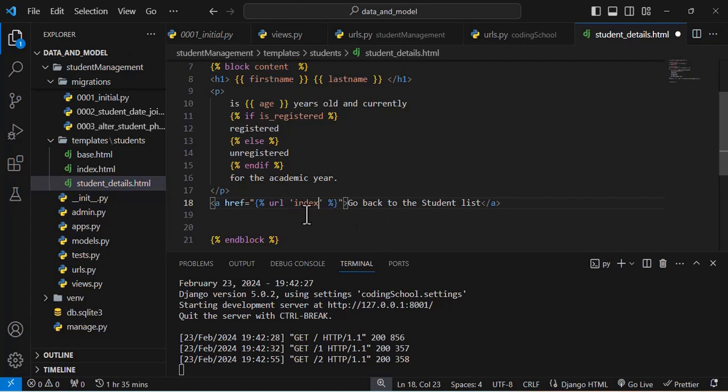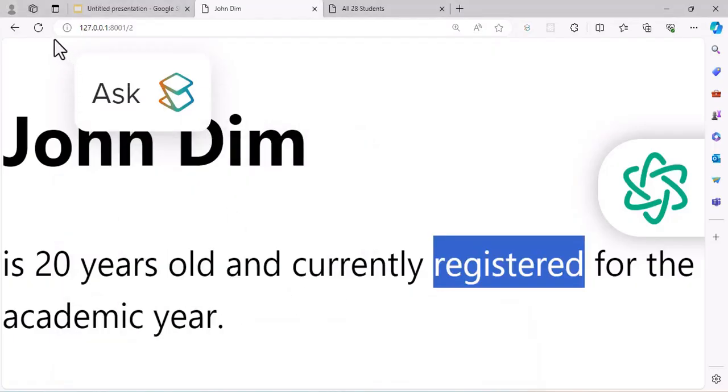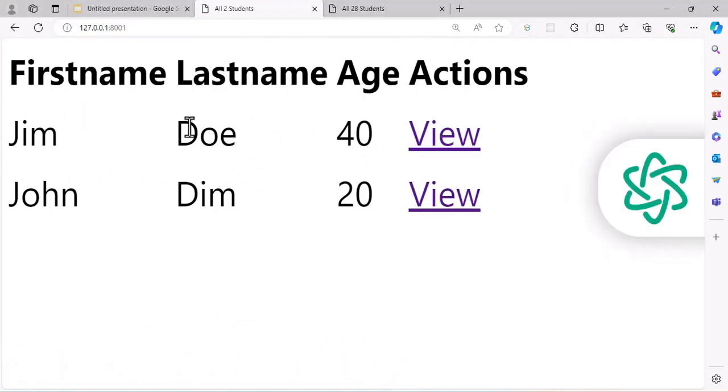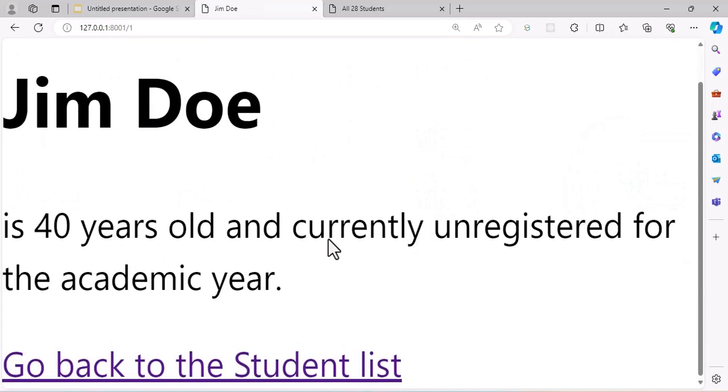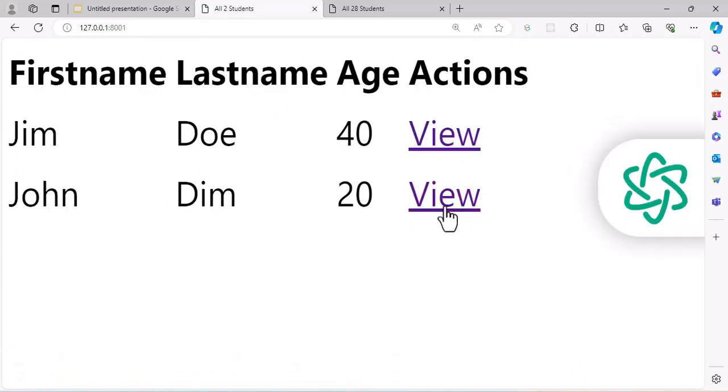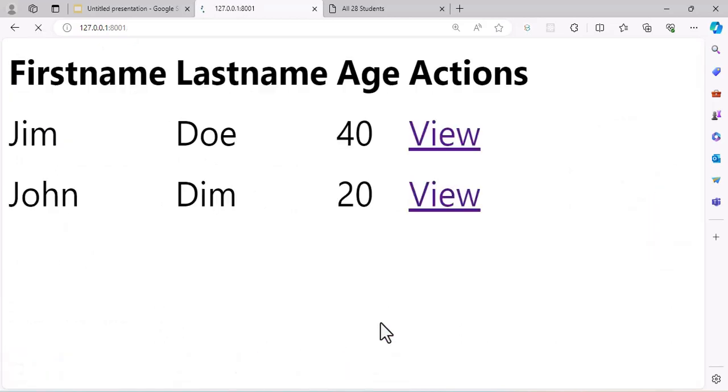So if I save and I come back to refresh, you can see go back to student list. If I click back, it goes back to the home page. I click on the students, I see the students, I go back to the home page, I click on the students, I go back to the home page.